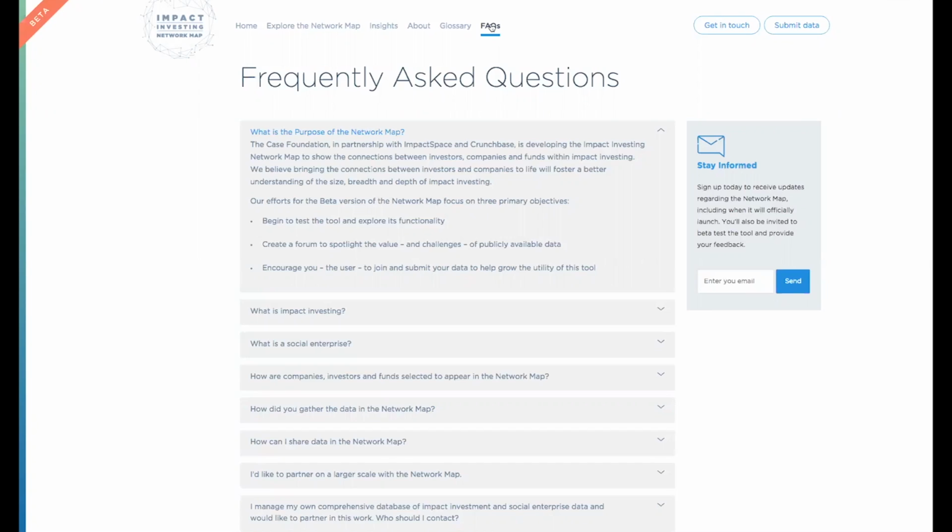We're also looking to expand the functionalities of the Impact Investing Network Map. If you would like to be a partner in that cause, have a large set of data, or good ideas on how to take this to the next level, please get in touch.